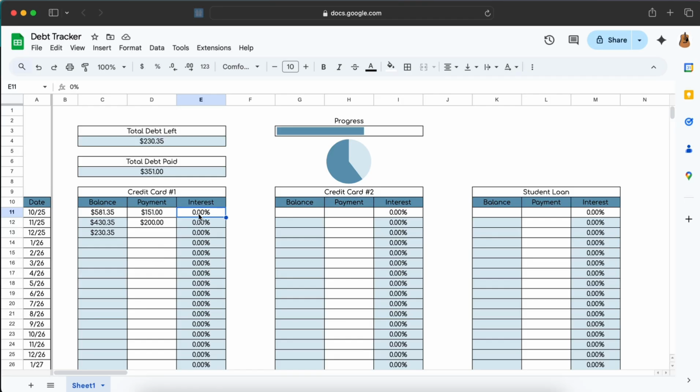Only type the interest in this white box though, because like I said, you don't want to mess with any of these highlighted boxes. So let's say the interest on this card is 6%. It's going to update for you, and now you have $235.42 left on your balance. And so far the total debt that you have left to pay is $235.42, just like right here.